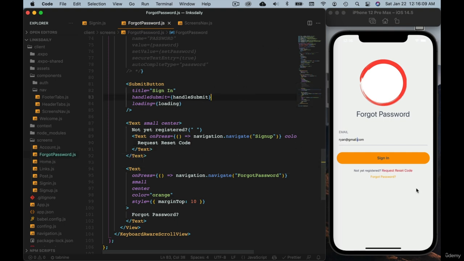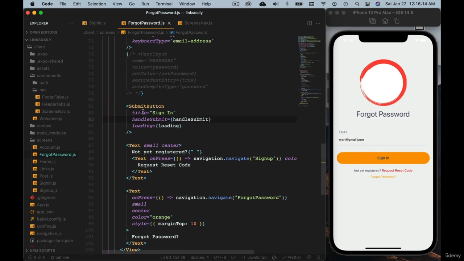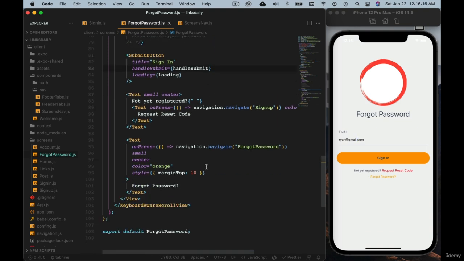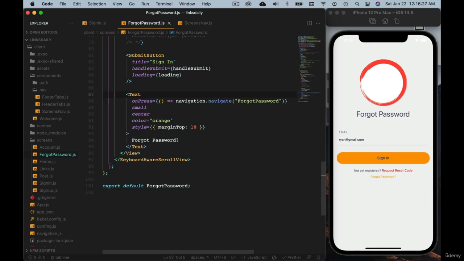Oh, sorry, that's not the one. What is that? Not yet registered. Let's remove the whole block. We don't need that. So here, forgot password. Actually, let's change this to sign in. Sometimes they might want to go back, right? So change that to sign in. Navigate to sign in.